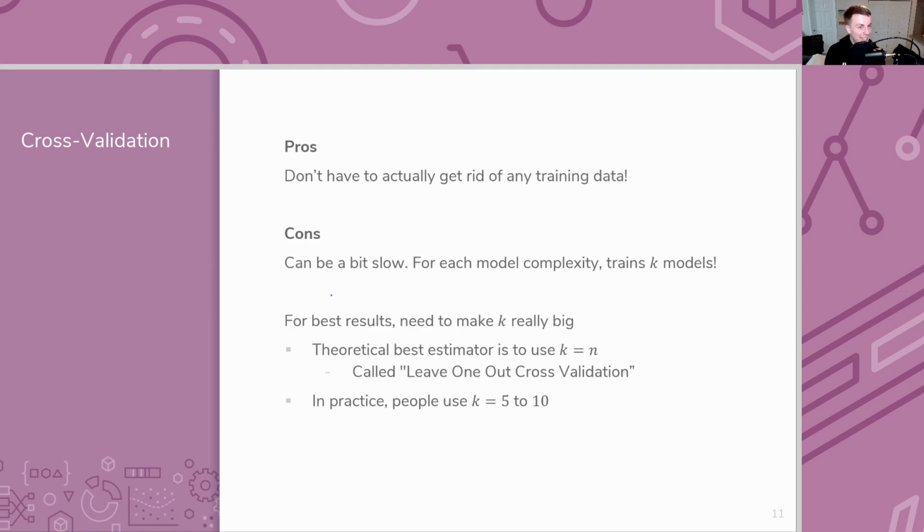Unfortunately, using K equal to N is quite expensive to compute for very large data sets. Even with only 1,000 rows, which is not a very large data set, you have to train 1,000 models for each model complexity. That's way too much. So in practice, people tend to use something like K equal to 5 or 10. It's a middle ground between leave one out cross-validation, if you possibly could, and just leaving out a validation set. This is a nice middle ground that lets you tune how much validation you want, which is a very useful thing to be able to do.